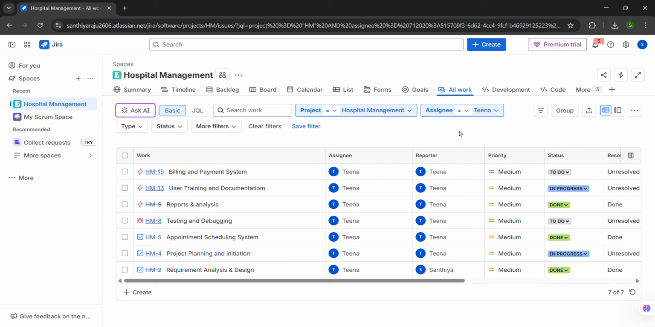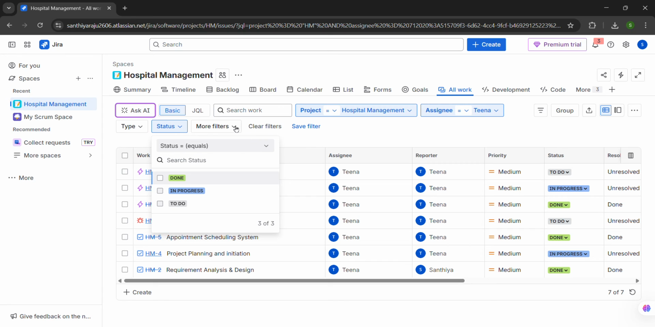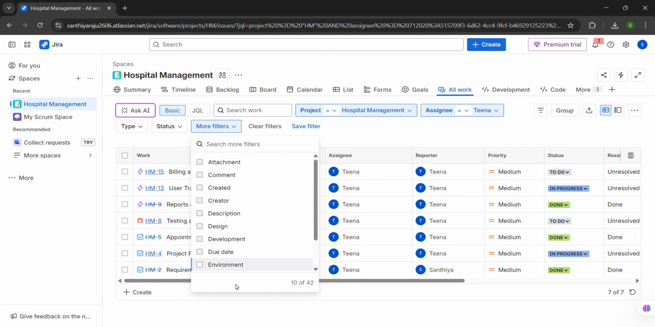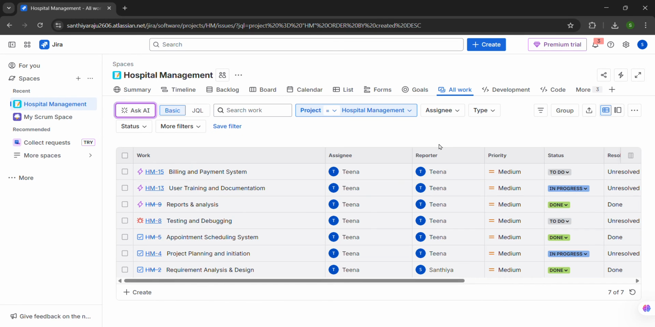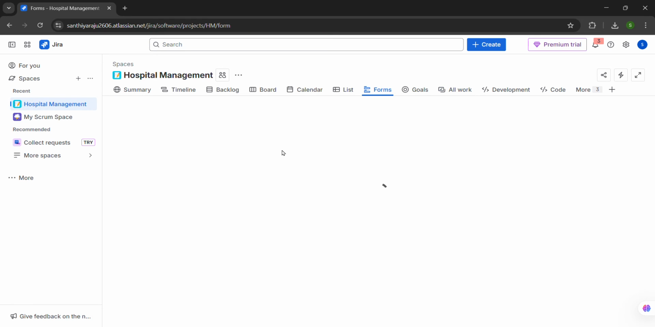So here Tina is assigned to all these tasks, and you can also categorize it by task type, or you can also see the status of it. According to your preference you can add and categorize the tasks. So this is all about the all work tab. Now let me move on to the form tab.